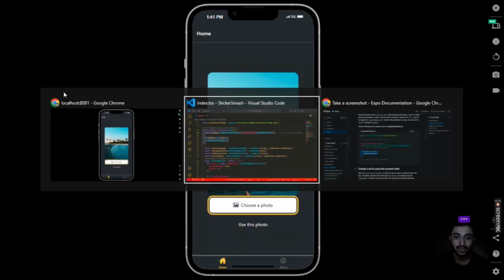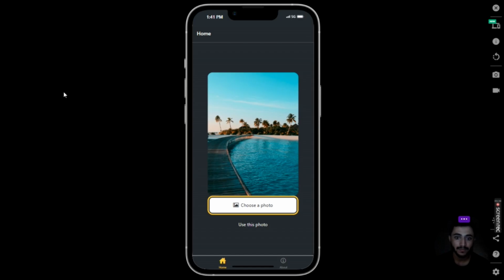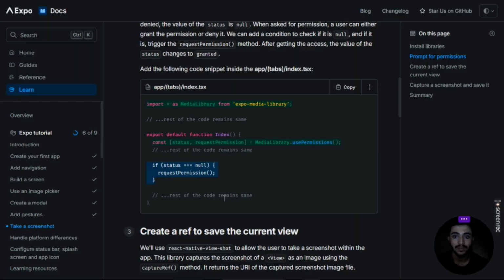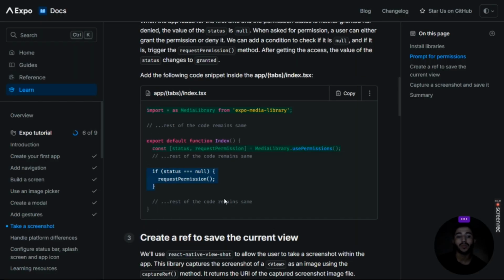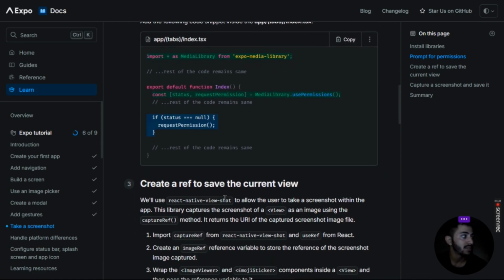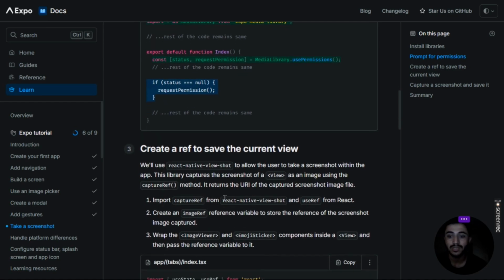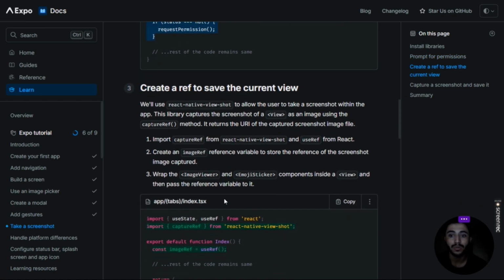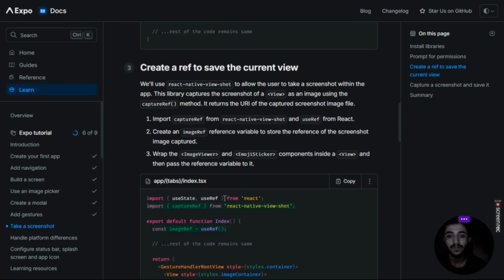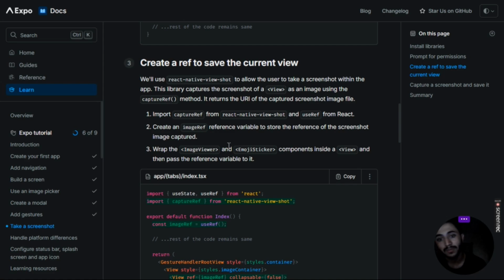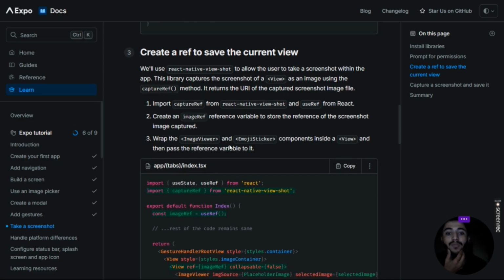So if we refresh our application, nothing will apply because we have just done the code for getting a permission from the user. Now it's time to add the third thing, which is creating a ref to save the current view. So for that we have to import the captureRef from react-native-view-shot, and useRef from React.